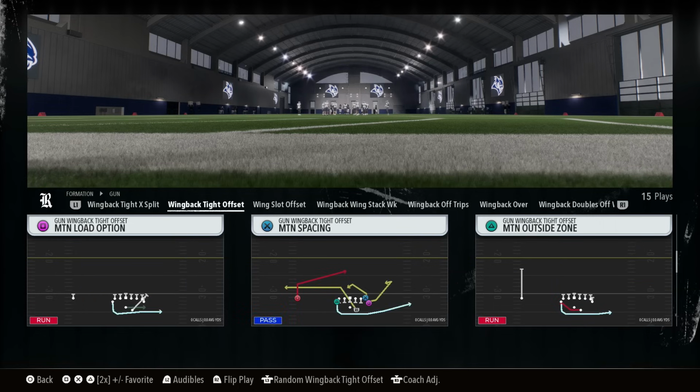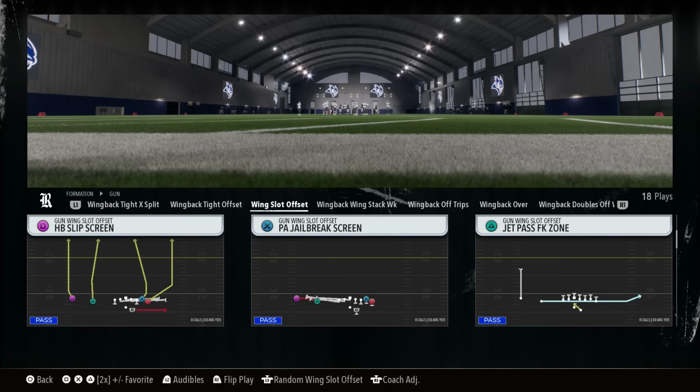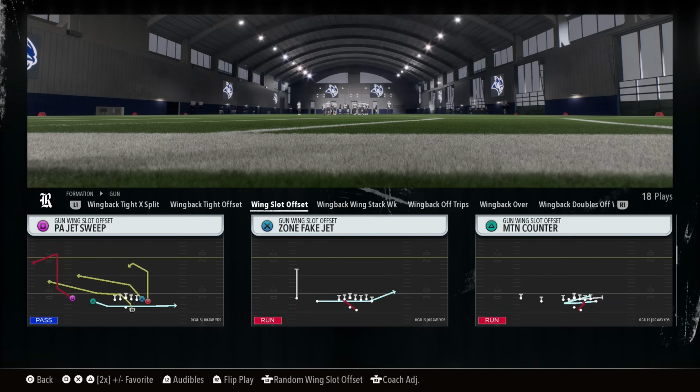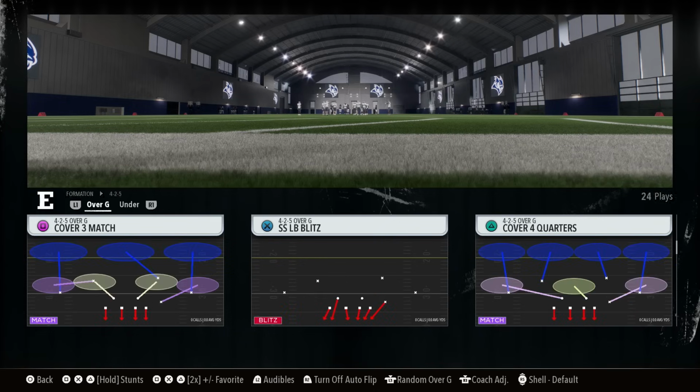We're going to cover some of the passing concepts a little bit later, but I do want to show you some more of the pre-snap motion. Here's some basic jet sweep stuff, as you see right there. And then we got double cross. That's a good exit motion. Those are always fun. I'm actually going to call that.